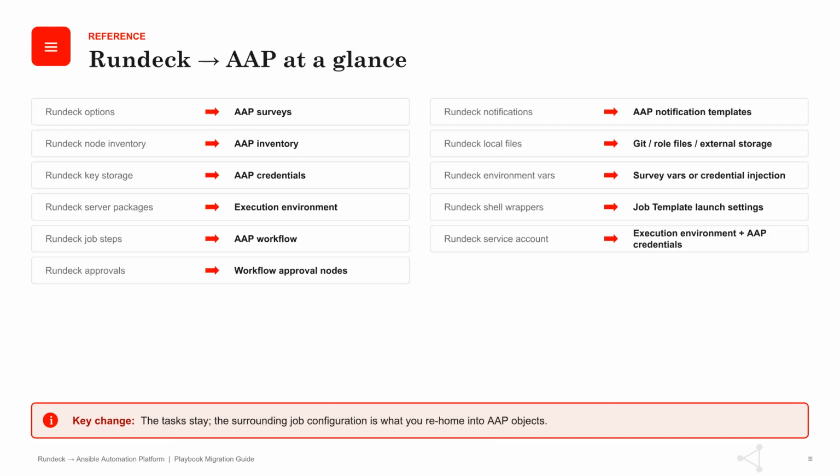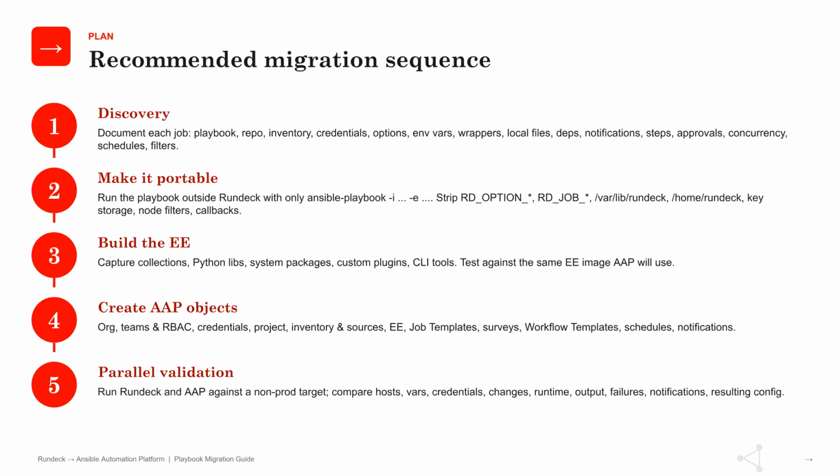This video serves as a quick reference for your migration. Use this table to map common Rundeck functions to their AAP counterparts, such as mapping job steps to workflows or key storage to credentials. We recommend a 5-phase approach. Start with discovery. Make your playbooks portable, build your execution environment, create your AAP objects, and finally, validate both systems in non-prod before the final cutover.